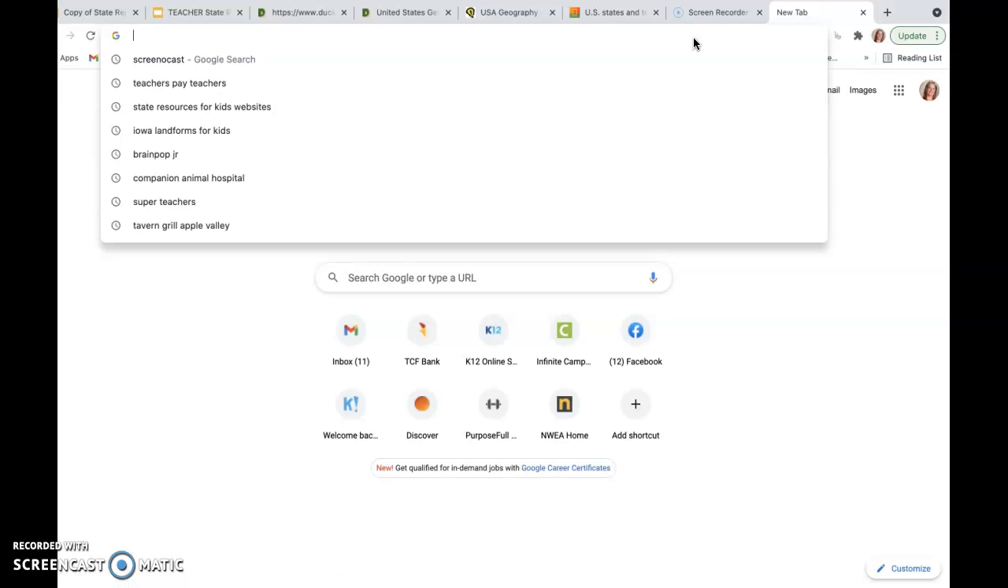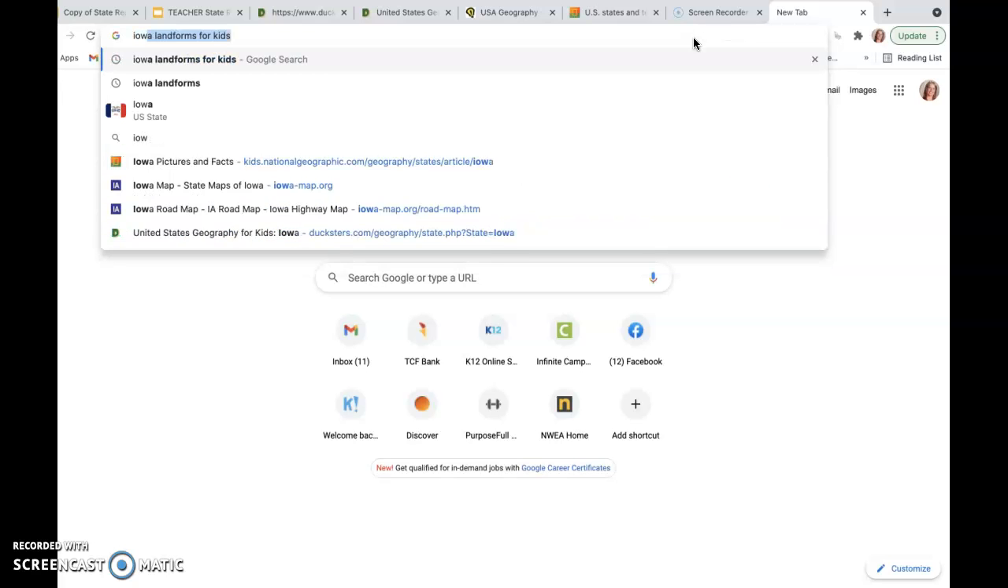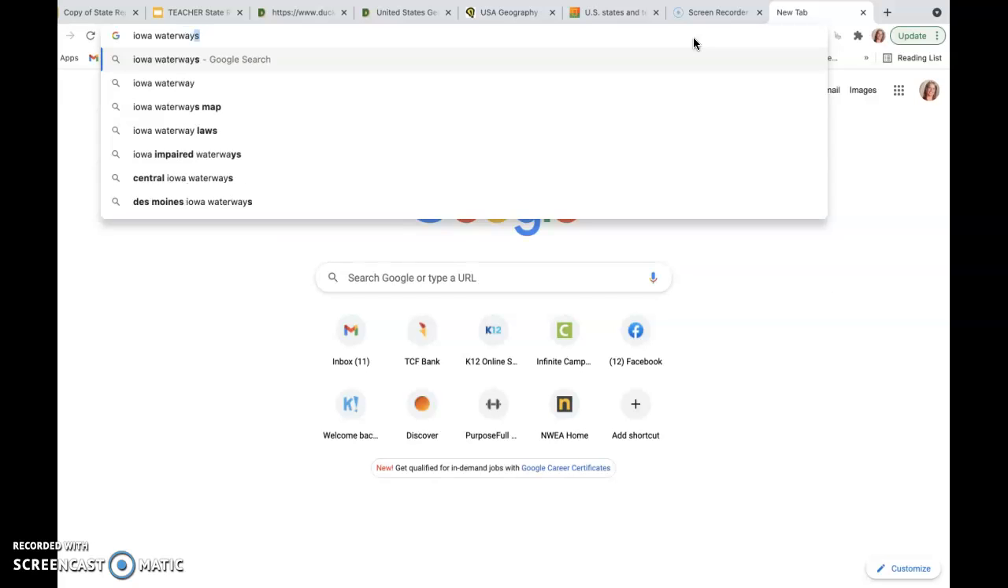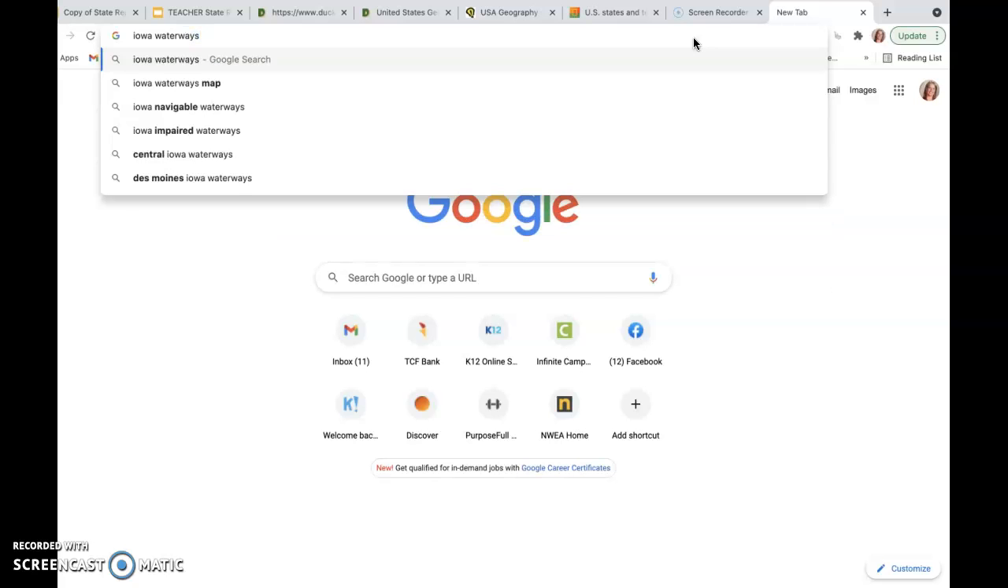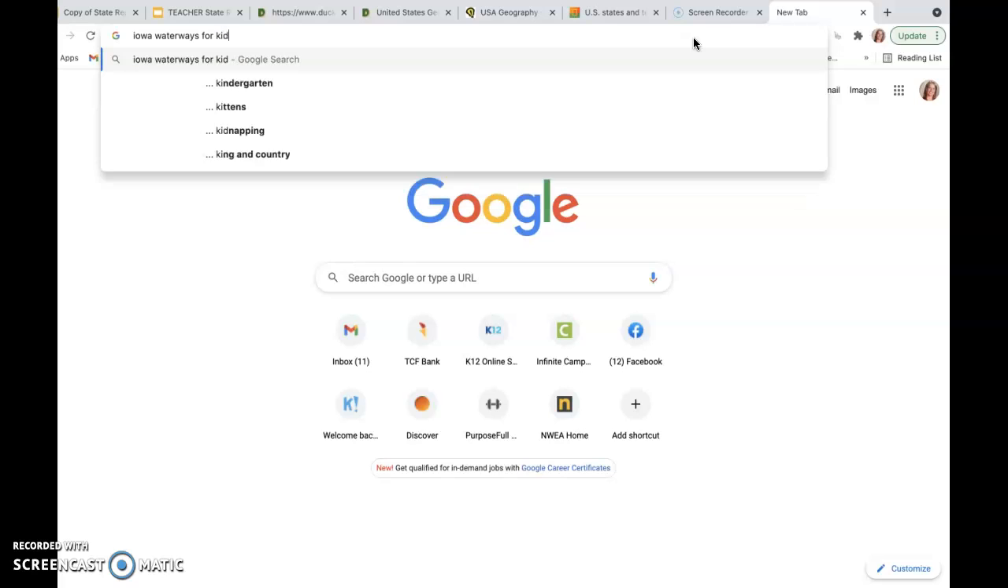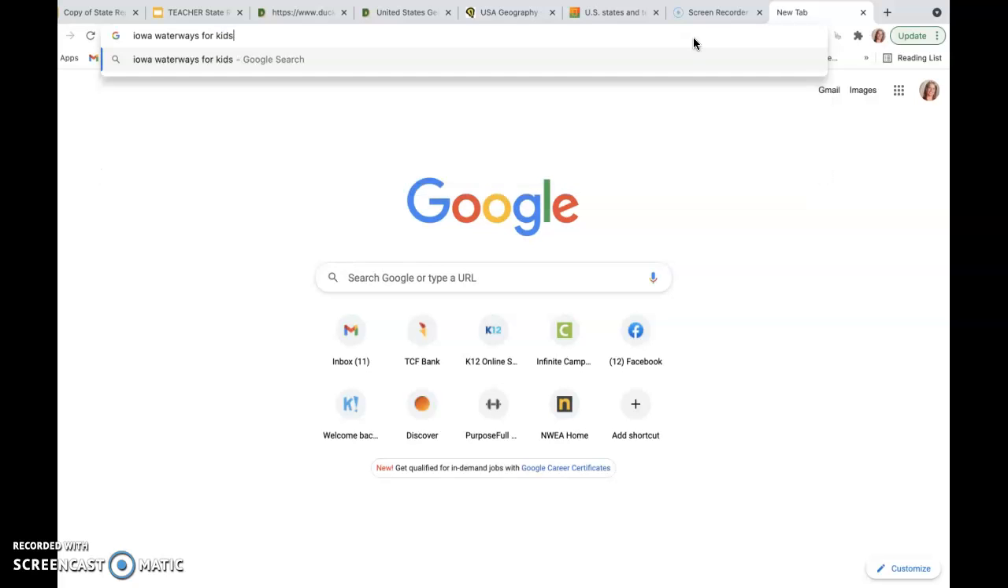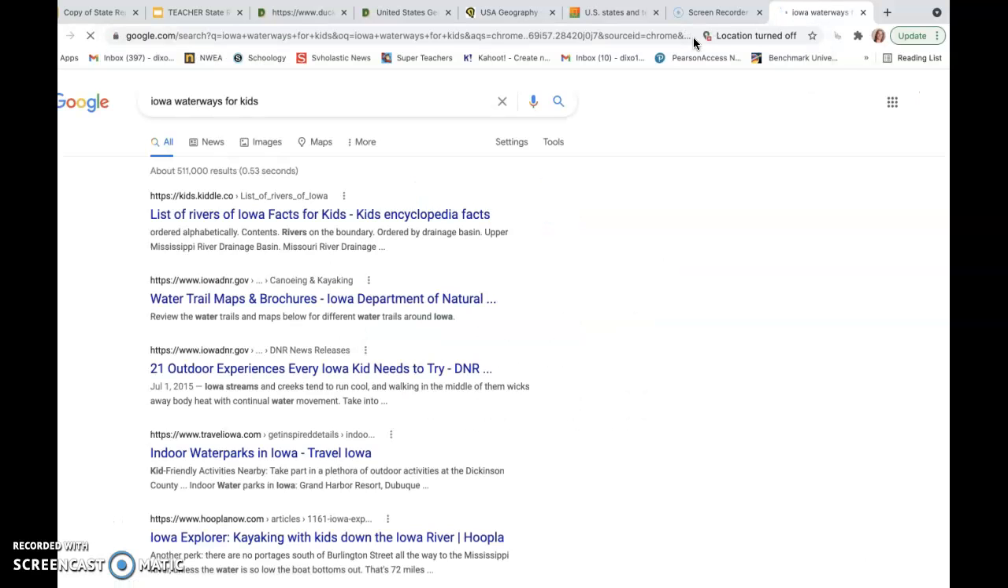So I go to my search bar and I type Iowa waterways. And I always end it with "for kids." And the reason I always end my Google search with "for kids" is that if you don't, a lot of times you get information that's at a higher level of reading and it's really hard to understand. Let's see what comes up.